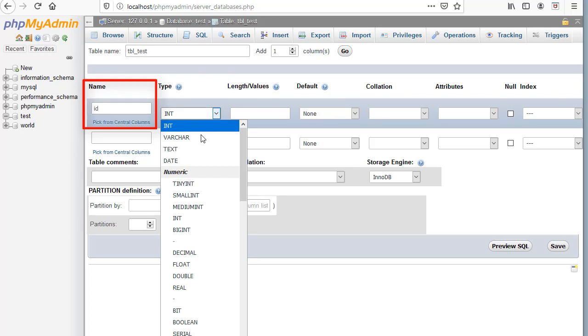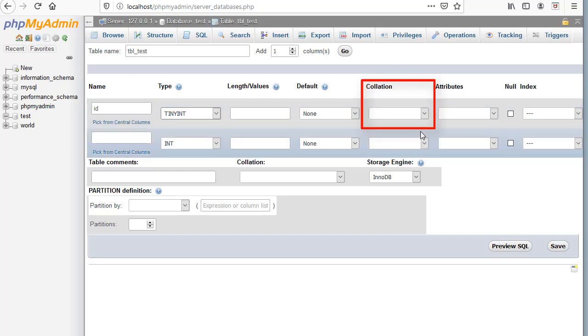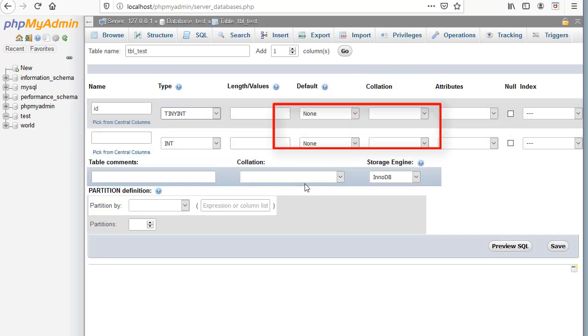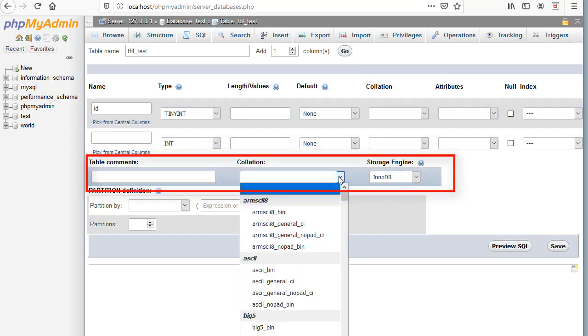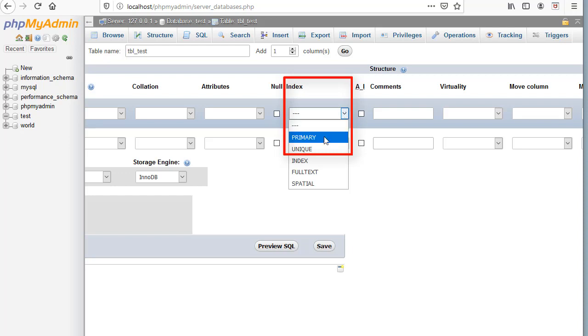And I will make this a tiny int. And I'm not going to bother with the collation for the individual columns because I can set the collation for the table and the columns will inherit that. If you want to allow null values, you would check the box. Because this is the primary key, I'm going to indicate it here.